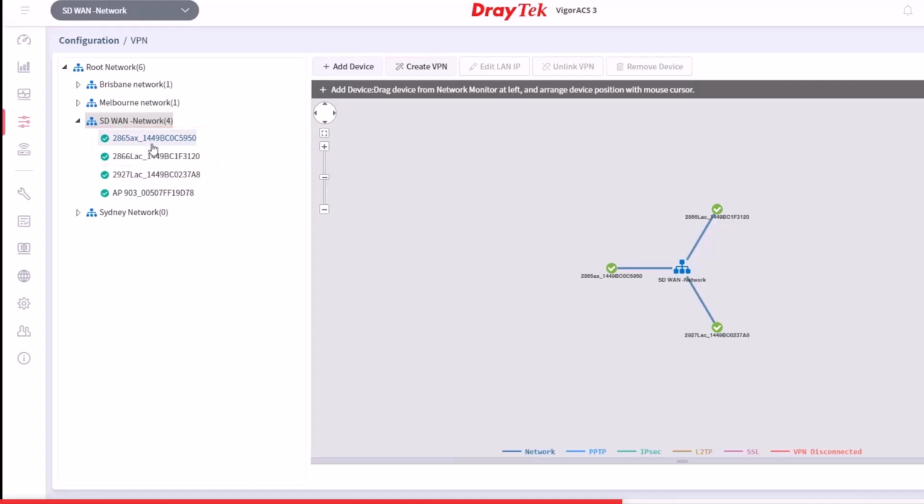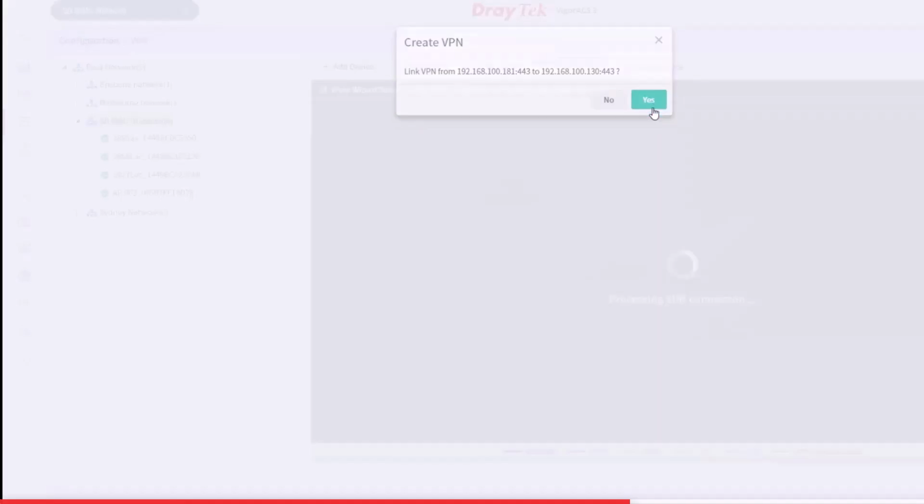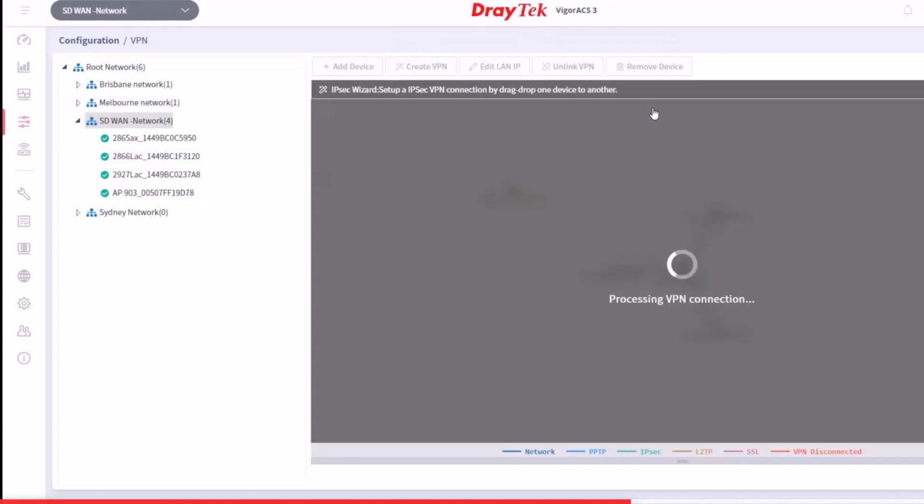So all we do is drag the 2866 from the left-hand pane over to the right near the 2865. Then select the type of VPN we want. We'll run with IPsec. Then just drag a line from the 2866 to the 2865. When I let go of the mouse, we get a confirmation box. And once I click on yes, it starts creating the VPN and pushing the configuration to the routers.